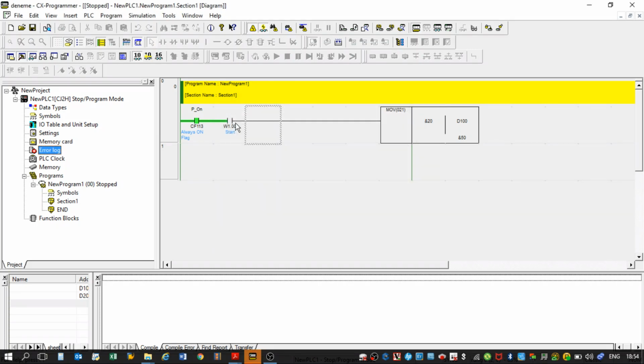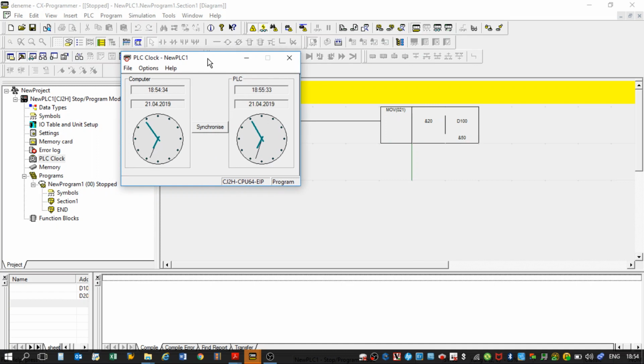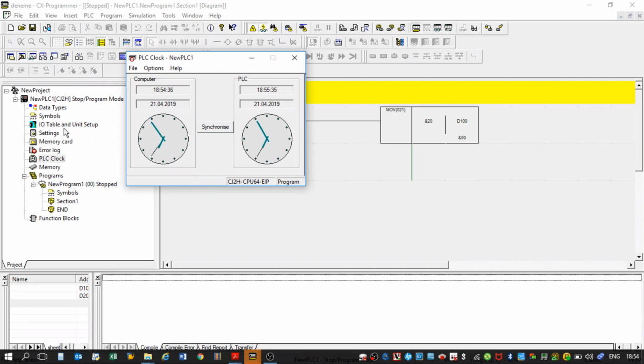And if you come here, the PLC Clock, you will see the computer time and the PLC time. Then you can synchronize the time for your PLC, and if you want to set the correct time, as I told you before with the IO table and unit setup, you need to synchronize your time. If you have a server, it is really easy. But if you don't have a server, you can also synchronize your time in here.